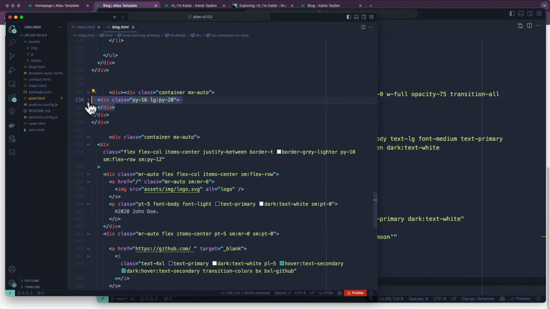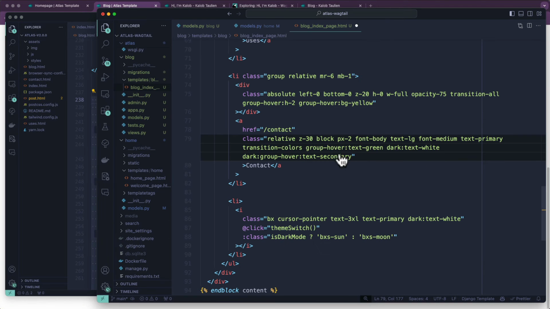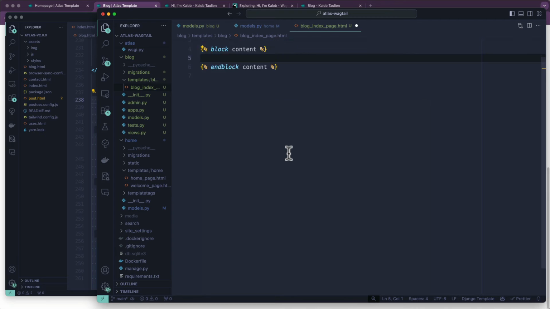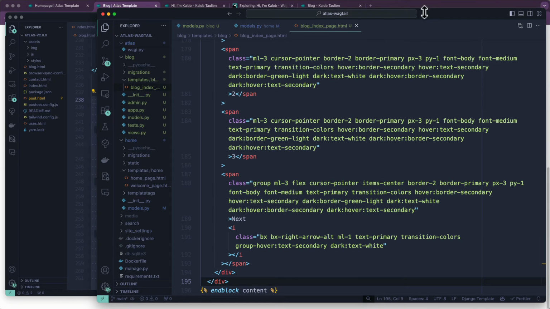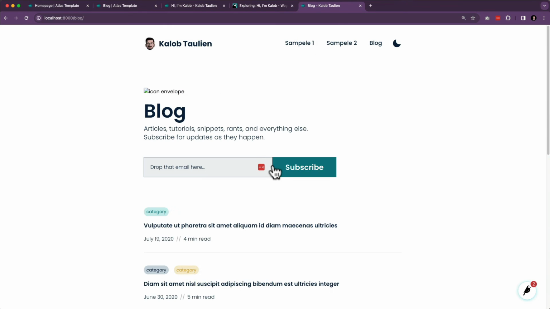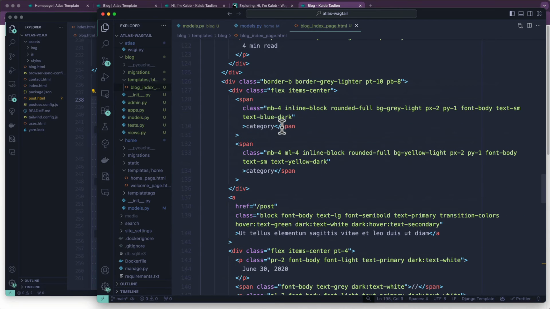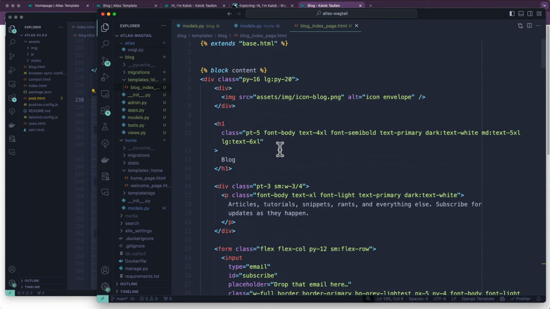So this is 190-ish lines of code. I'm literally just going to copy and paste that over to my blog index page. And I want to show you that this works. Now, it's not going to obviously work right out of the box. Like, yes, it's called blog, but we didn't write that. We didn't do anything else. But the design is working, and that's all we need to do at this exact moment.